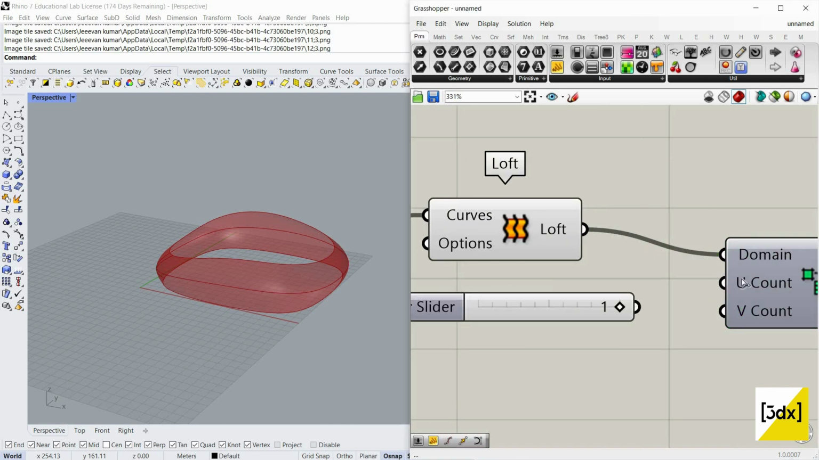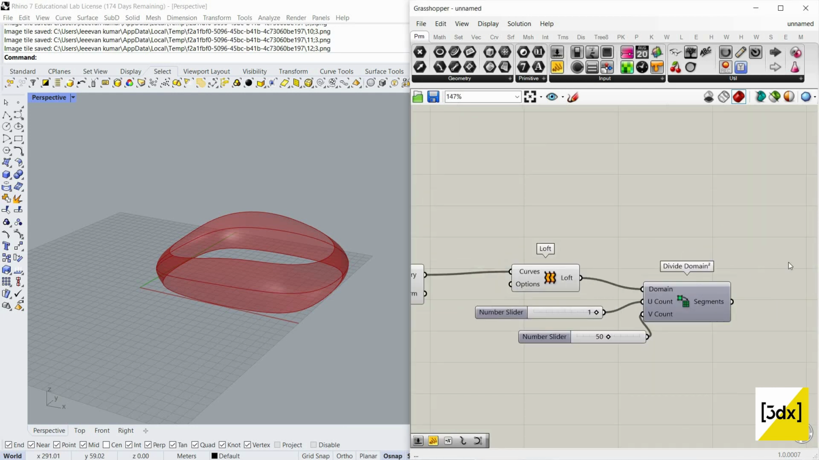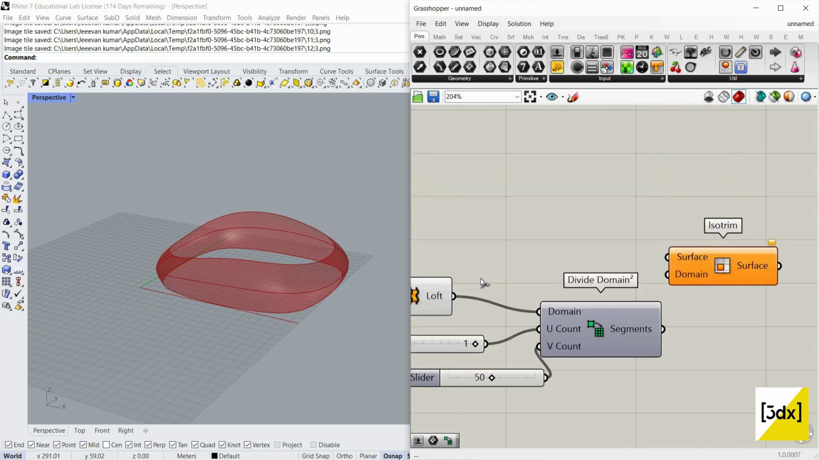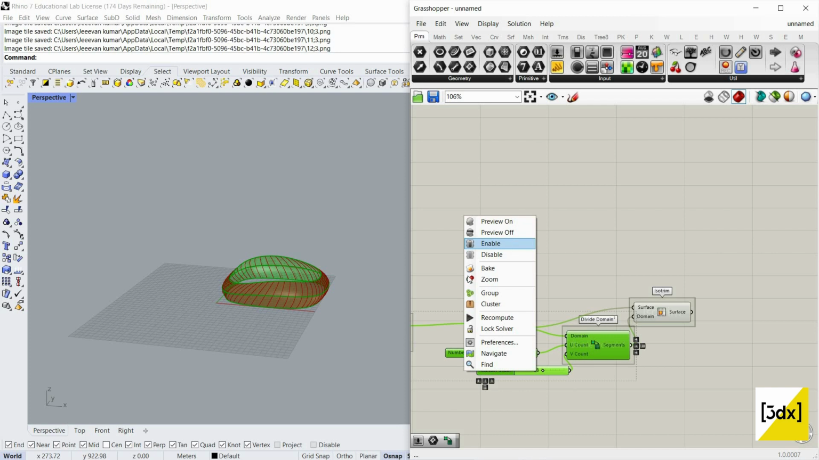So I'm giving one. This one is 50. Now I'm going to use isotrim. So this is going to trim based on the divide domain. So you can see it's being trimmed. I just want 50 or some random numbers. I'll just hide this.